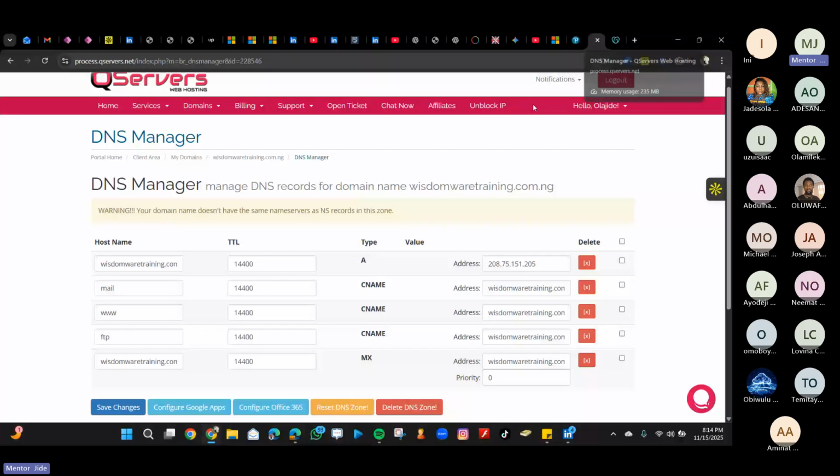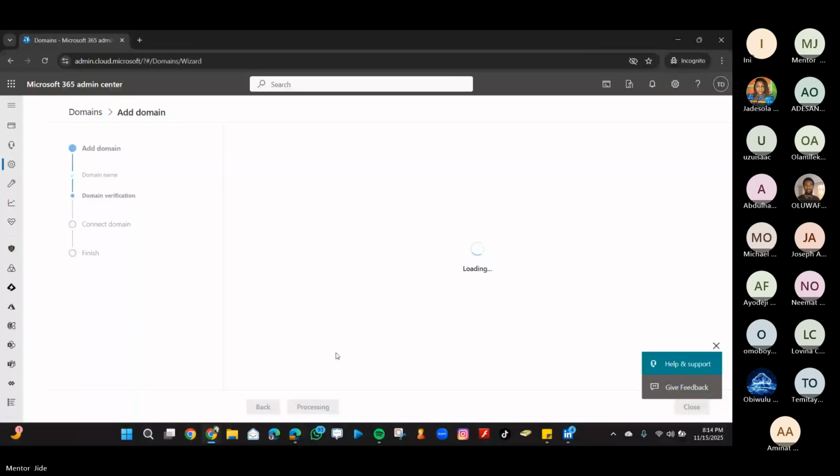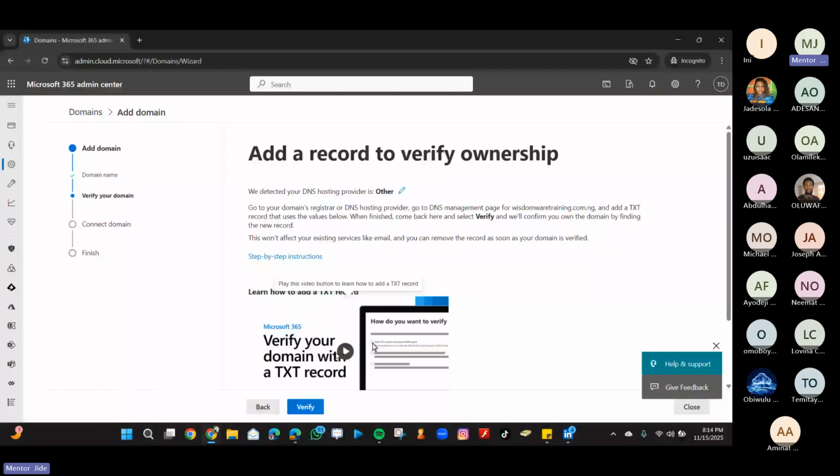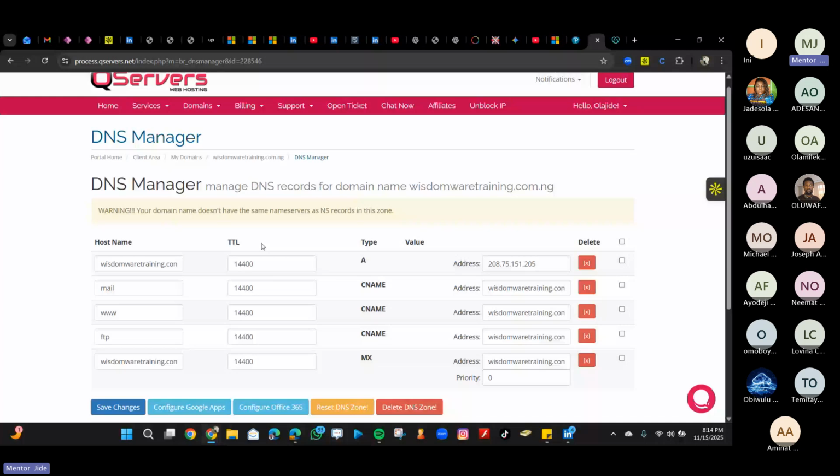So we are adding our domain. The first option is what we do because we can actually use our TXT record. So we click on continue. You can see now, Microsoft has given us some text that we should take back to our domain host. It gave us the TXT record and it gave us our time, which is 3,600 seconds. That should be an hour. So we'll come back here and create that record. The name they gave us is this.